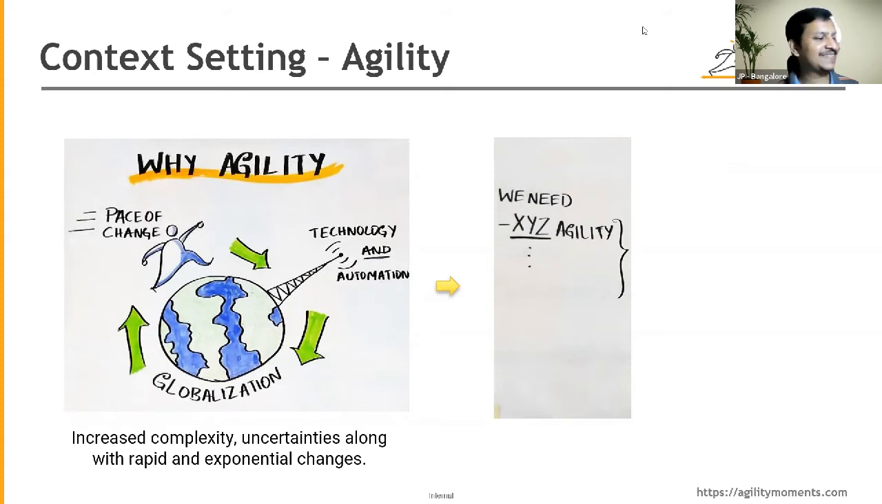Personal agility, yeah, that's quite famous too. Operational agility, strategic agility, and so on. There are quite a few actually. Leadership agility is another one. Business agility, yes. Yeah. Thank you. I think you're on top of it.